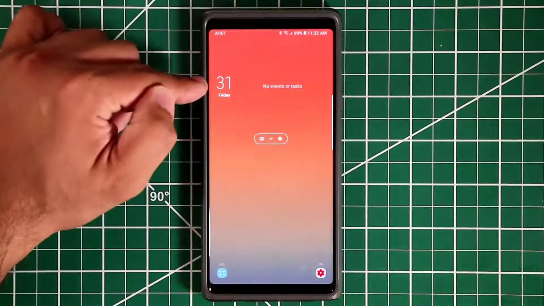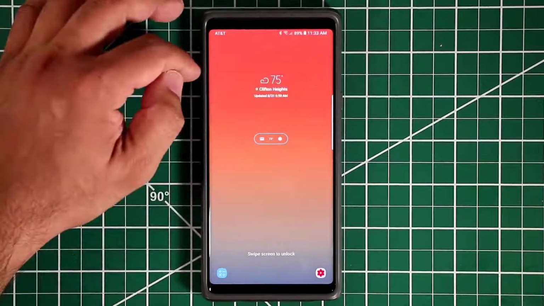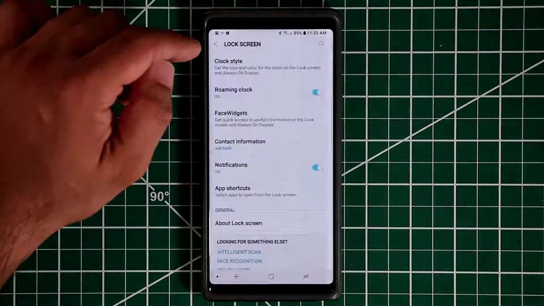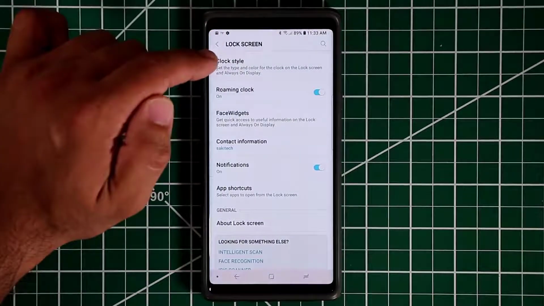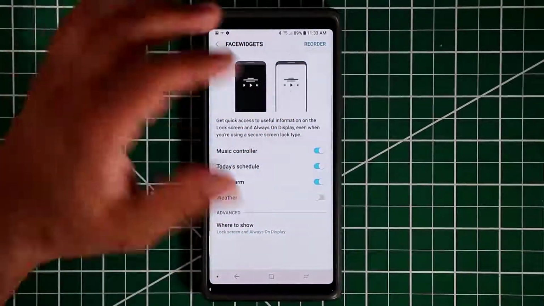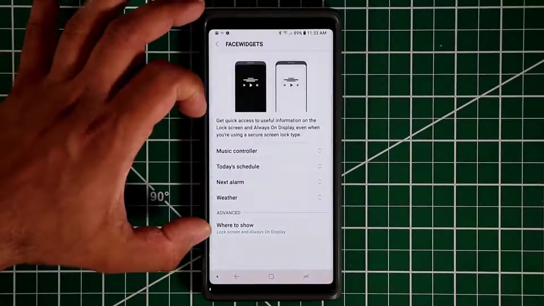If I scroll over, that's the calendar. If I scroll over, that's the next alarm. And if I scroll over, that's the weather face widget. And again, all these guys are under settings and lock screen. So that's the face widgets. You can enable or disable them as you please. And also, you can reorder them if you so desire.